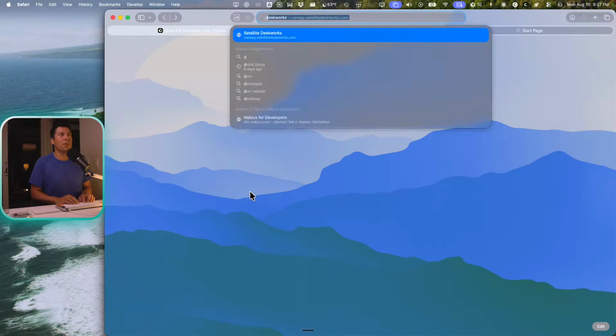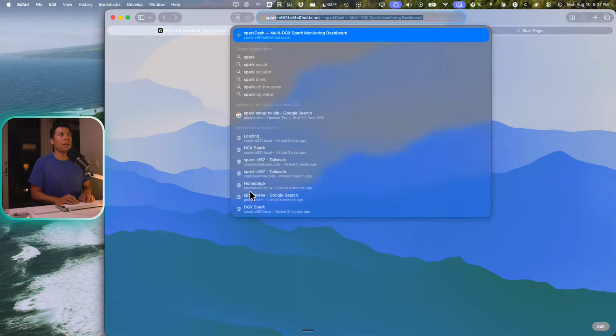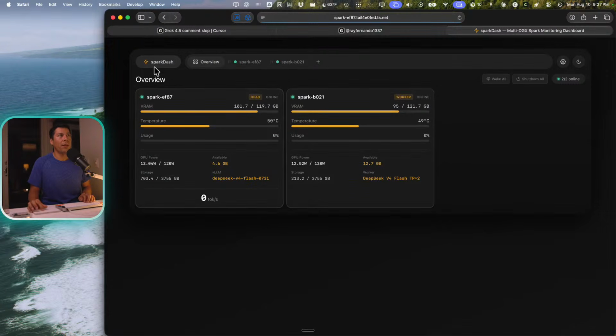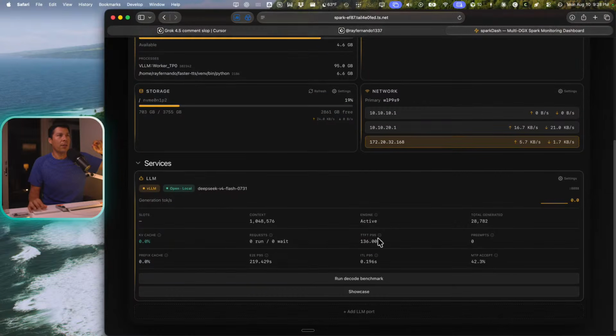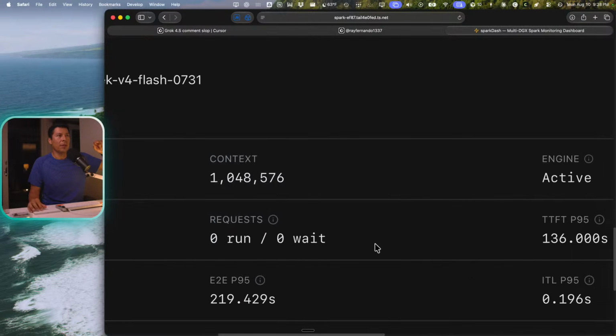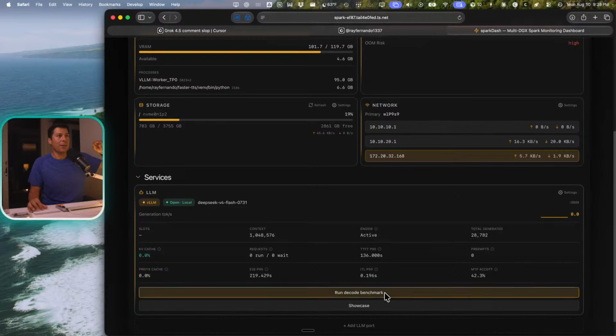So I could just do DGX Spark. Yeah, so I'll show you. I have a thing called Spark Dash, which is the dashboard. And this is the VRAM that's being used between the 2 Sparks, because the model gets split between the 2. You can see the temperature of the units. And then you can see the last queries and the usage here. And then this is all the services that are running. So the context is 1,000,000 tokens, total generated is 28,000 tokens, about 136 tokens per second. Yeah, this thing goes burr.